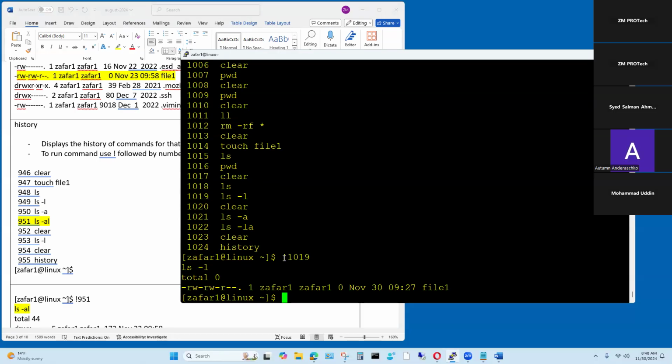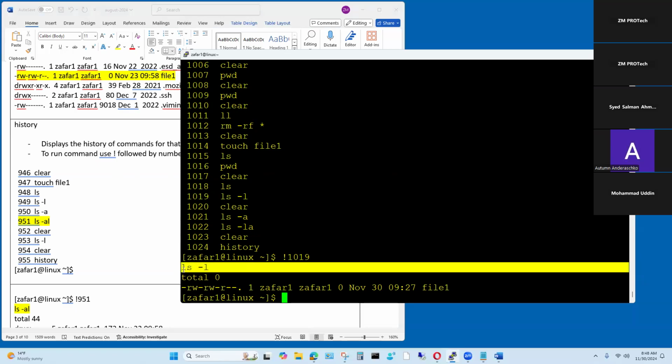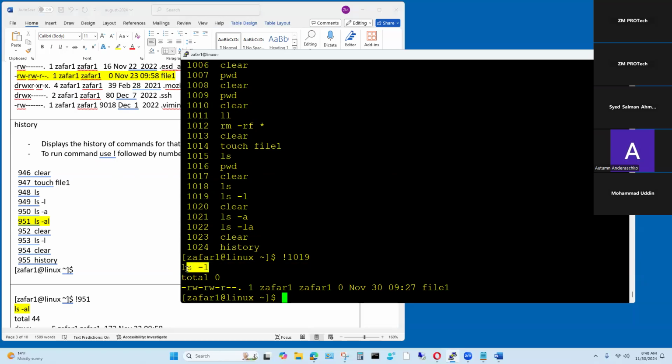What happens is you're telling the system to run this command from the history, which is number 1019. The system executes that command, and it's showing you what it really did. It ran this command, and this is the output of the command. Simple as that.